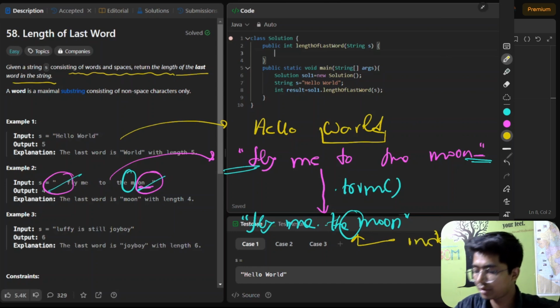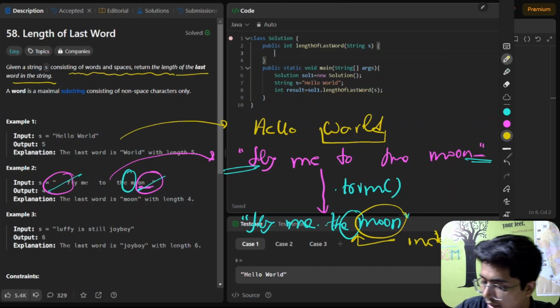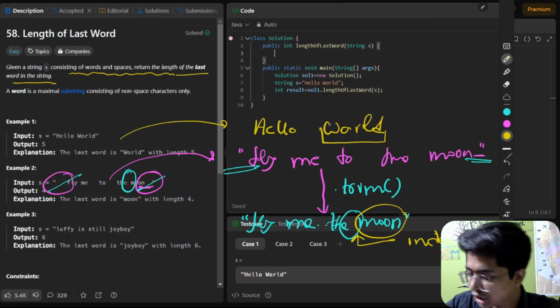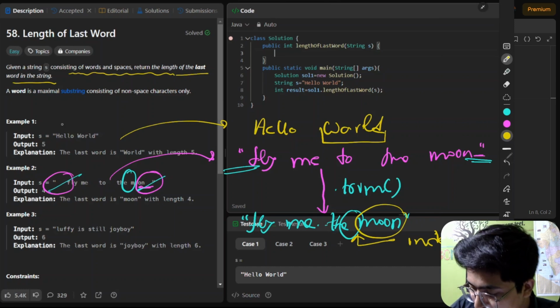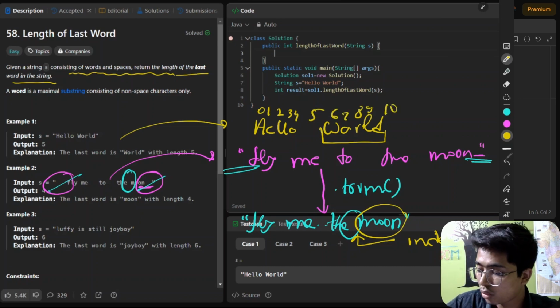We have to return the length, so first we have to find some interrelation between all of this. For simplicity, let's consider this hello world. What is the length of this? 0 1 2 3 4 5 6 7 8 9 10. The length of this string is 11 because the indexing starts from 0 and ends at 10. So the length is 11.